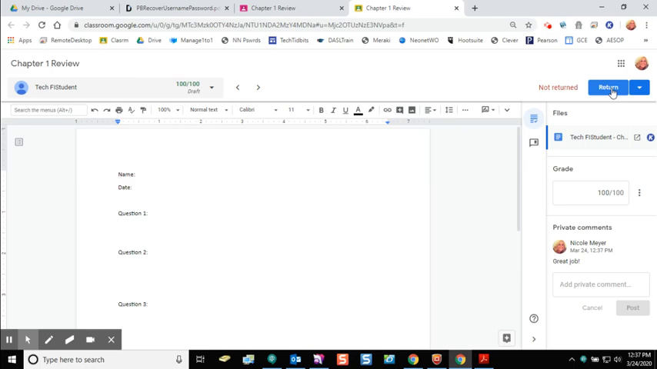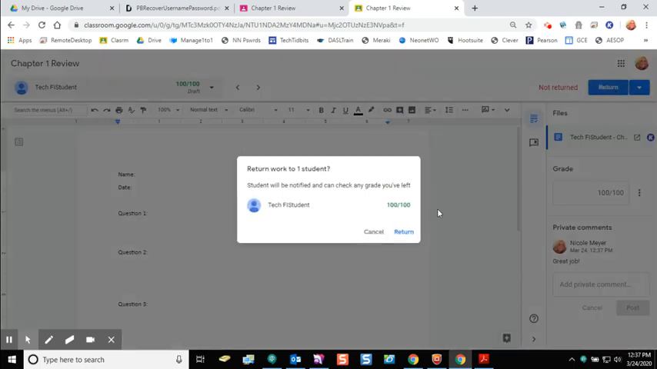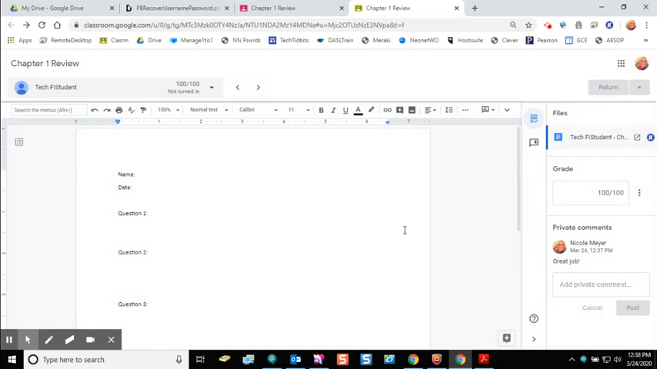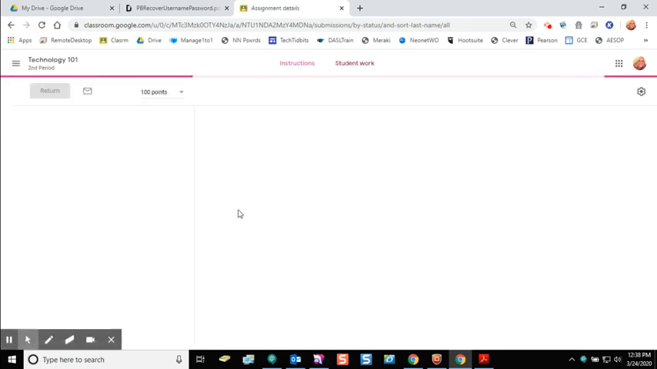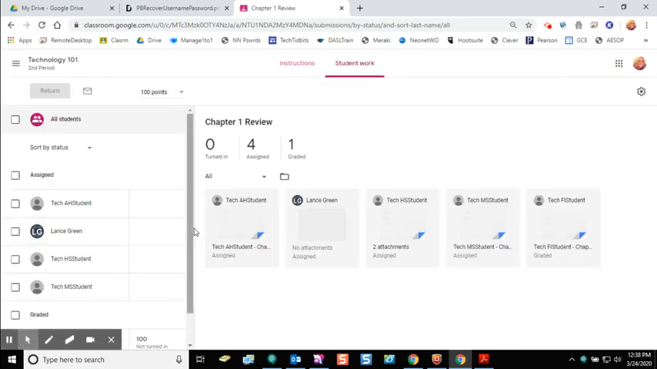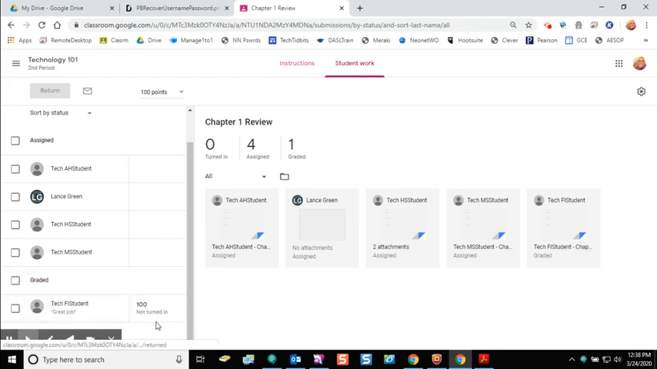I'm going to go ahead and click return on this particular student's. I'm going to click return one more time, and then I'm going to show you, when I close the student's work, what that looks like for my students. So I can see that this student's assignment has been turned in, has been returned, even though they never did turn it in in the first place.